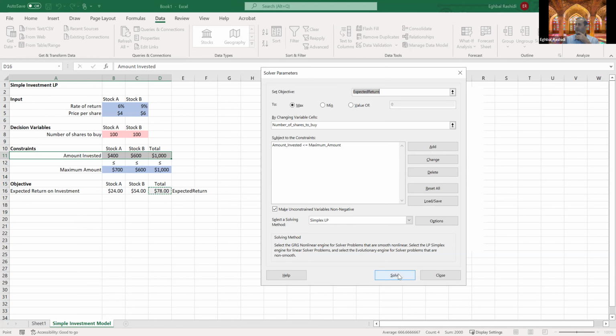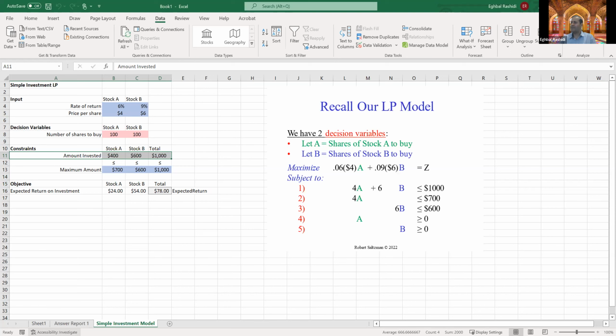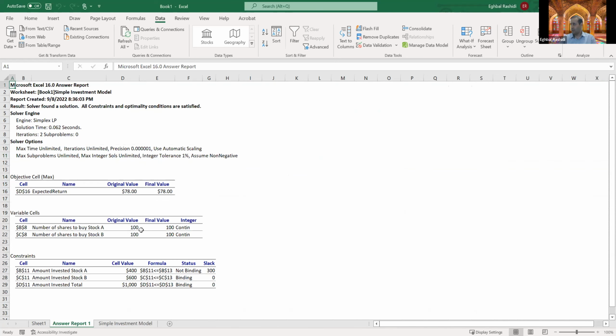All right, another thing that I wanted to show you is the report. If you click on the answer report just here and I hit OK, it's going to look at the number of sheets that I have. I have simple investment model and another sheet one, and there's no other sheet. If I hit OK here, it's going to create another sheet for me. It's called answer report 1. If you click on it, it's going to look something like this.